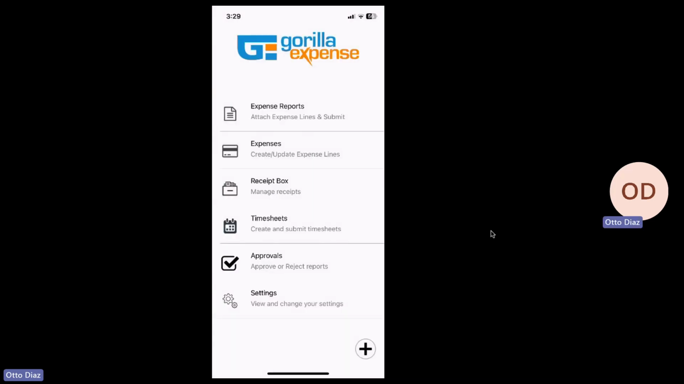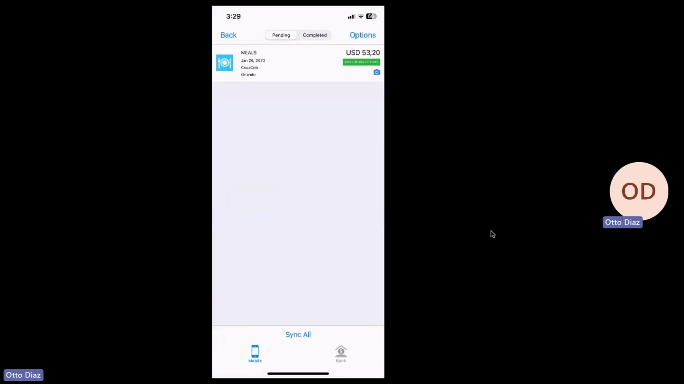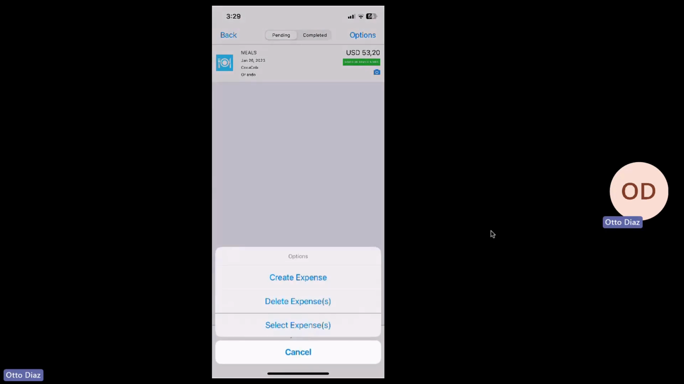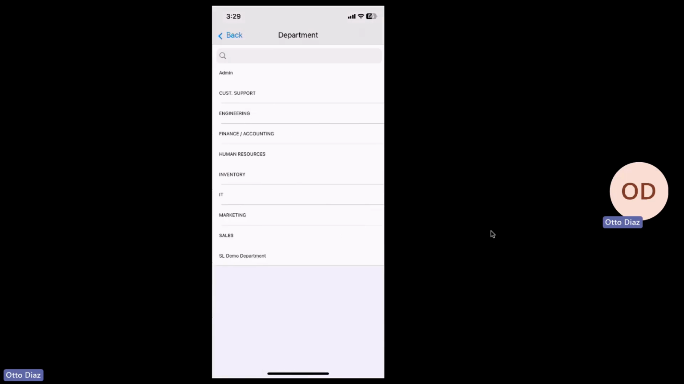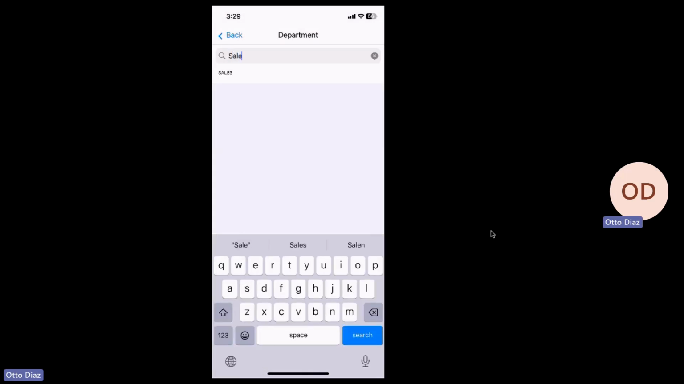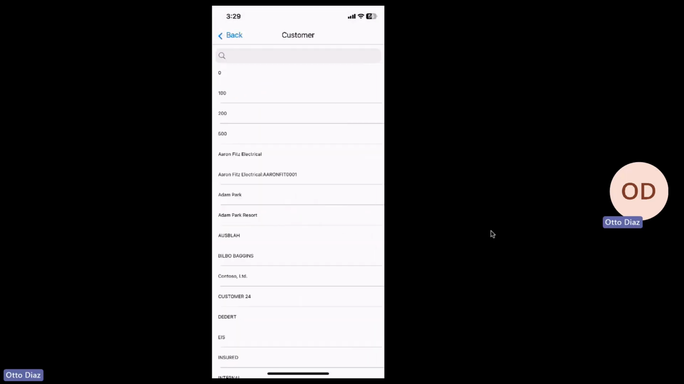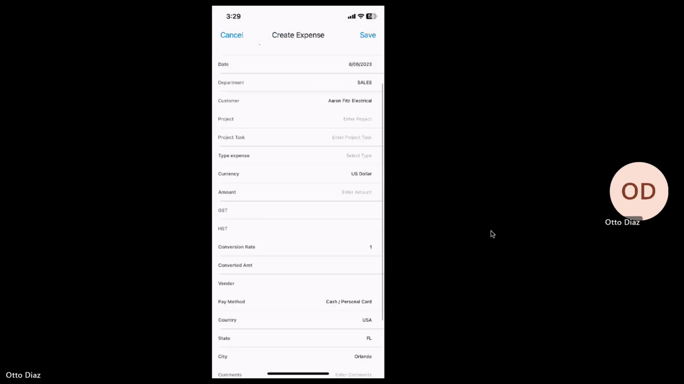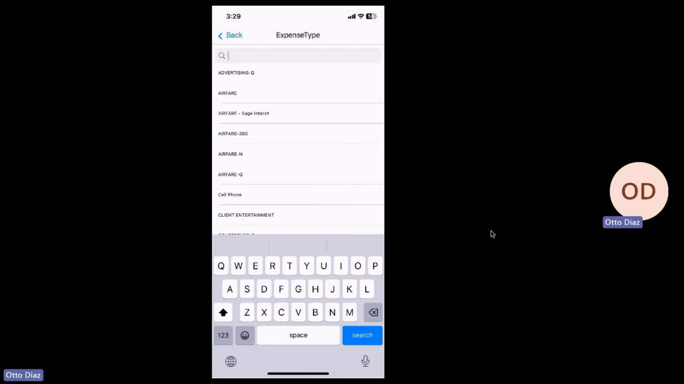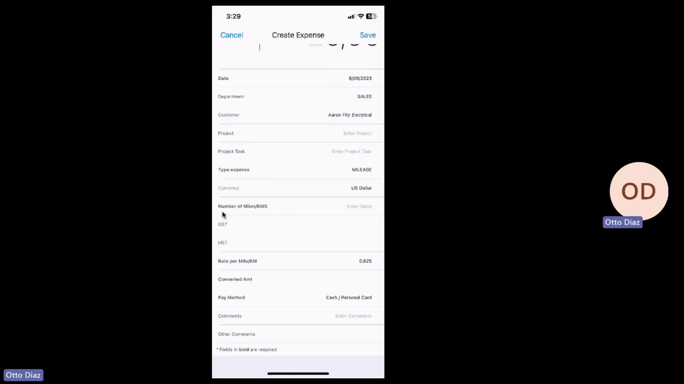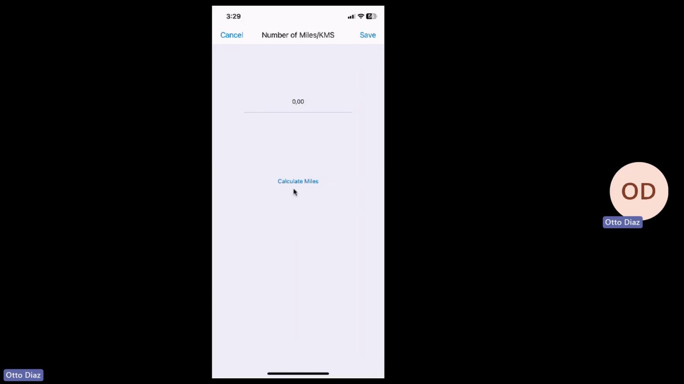Now I will create a different type of expense. This time I will not use OCR. I want to showcase a different feature that we have. So again, I will choose the department as sales. I will choose a random customer. And for the type of expense for this exercise, I will choose mileage. Now, as you can see, it has changed, and we can see number of miles. This field I can enter manually if I click there, or I can calculate miles.